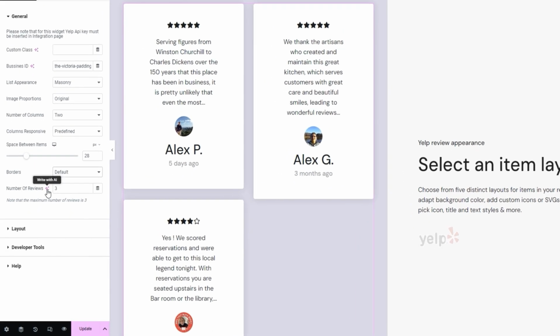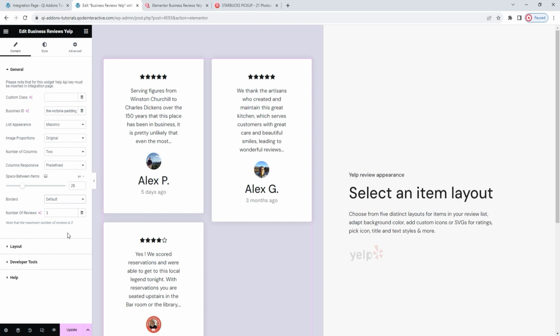As you can see from the note below, the maximum number of reviews that can be shown per element is 3. This keeps things neat and easy for visitors to take in without getting bogged down. So you can set a lower number here, 1 or 2 reviews, but I'll stick with 3. With that, we cover the first section of the options, General. Next, we have the Layout section.